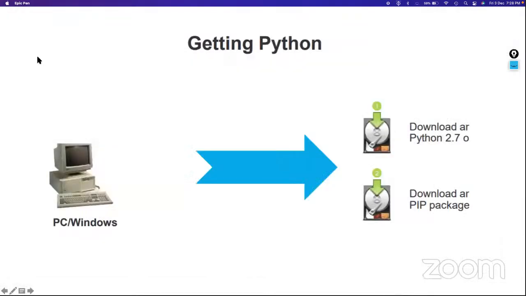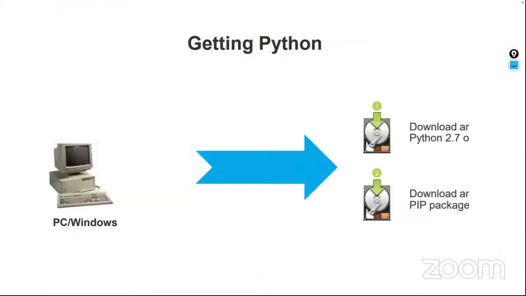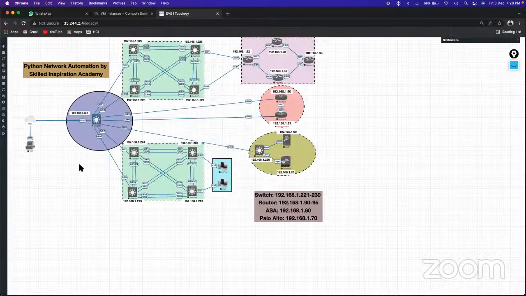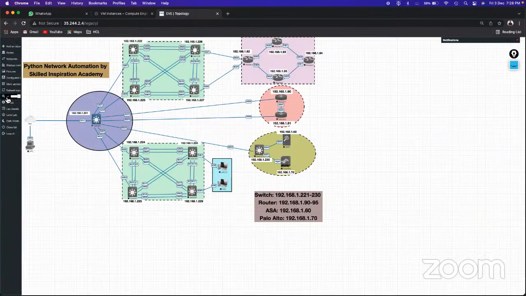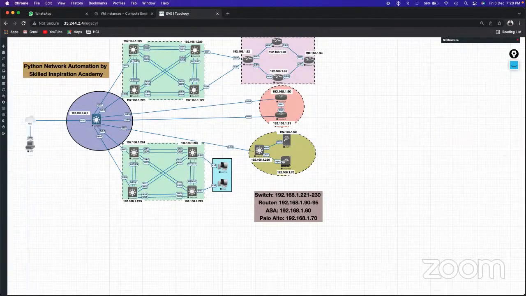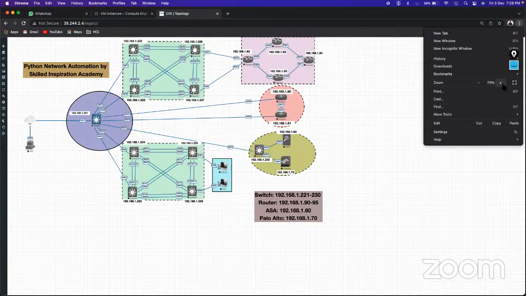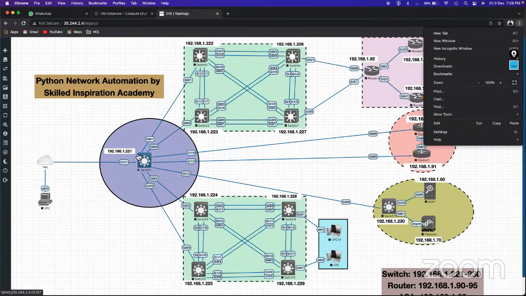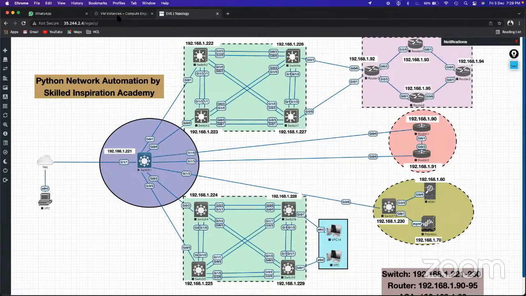And let me quickly go to the labs. So this is our lab, guys. So this is a lab for our SIE, which is Skills Inspiration Academy. We have this lab with us. Right now, I have just turned on this switch, right? So this switch has been configured already with the IP of 192.168.1.221, right? So let me zoom it for you. Right, so this switch has an IP of 192.168.1.221, which has already been configured in SSH, right?